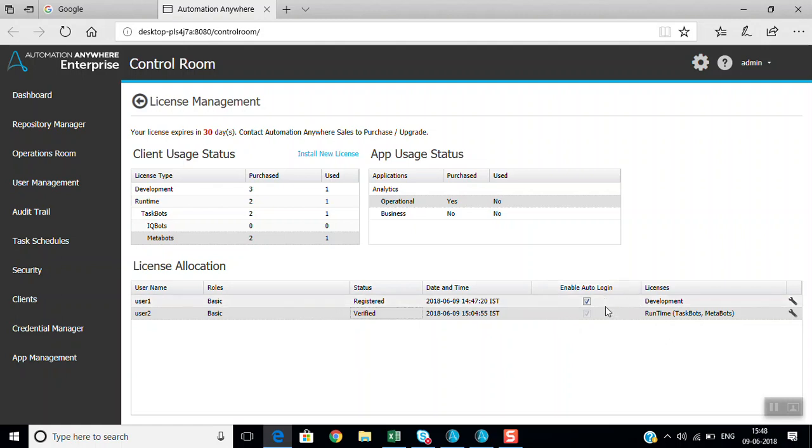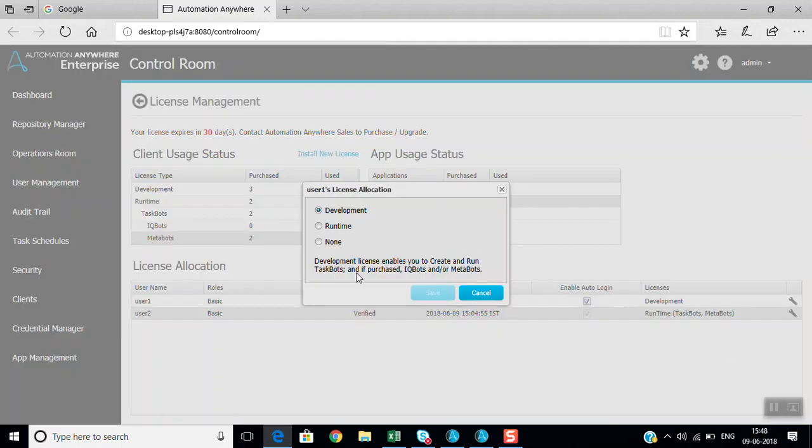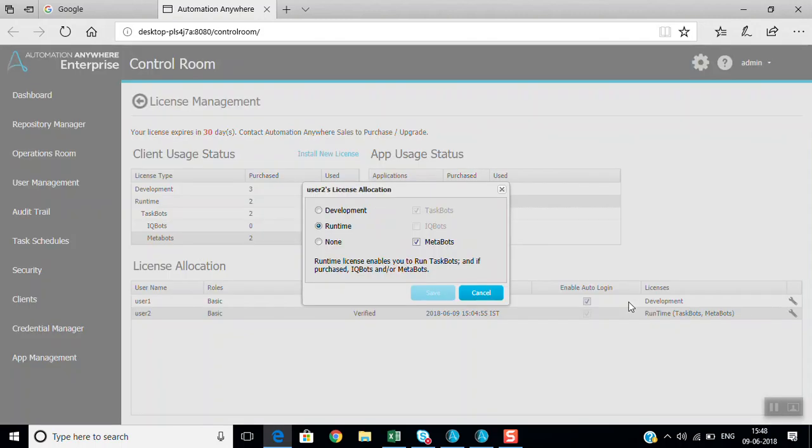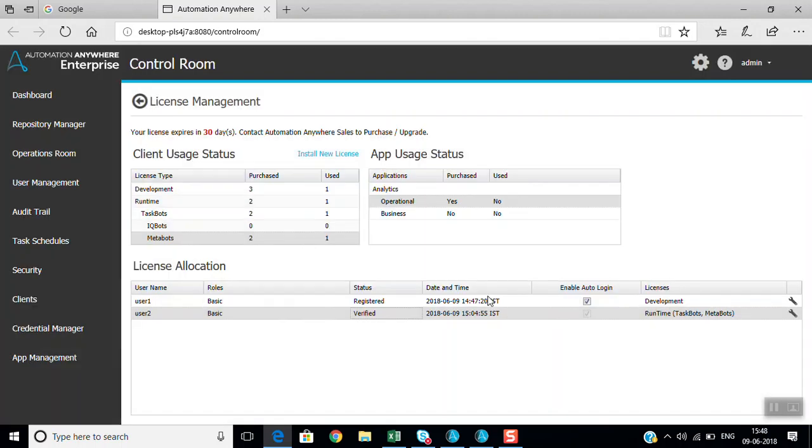Enable auto login. For a basic developer license, you can enable this auto login feature or not. And for runtime license, there are settings as well. If you want to change the license type allocation, you can change it here, whether it is runtime or development license. So we can do that here.